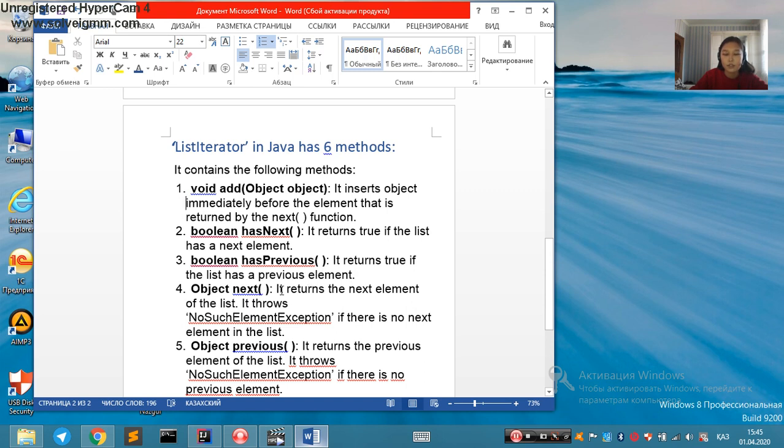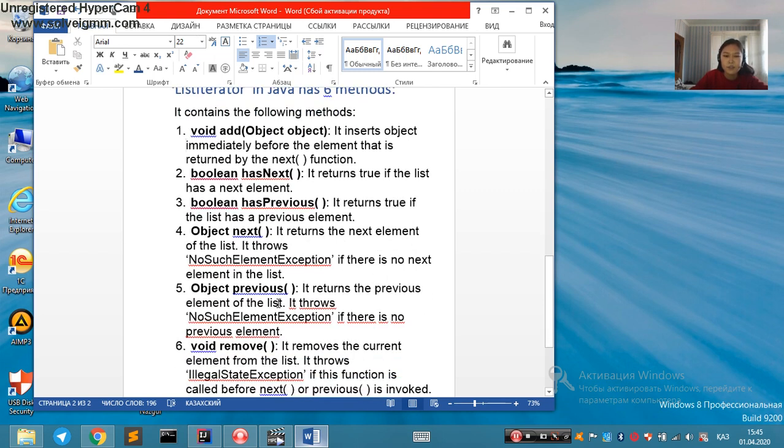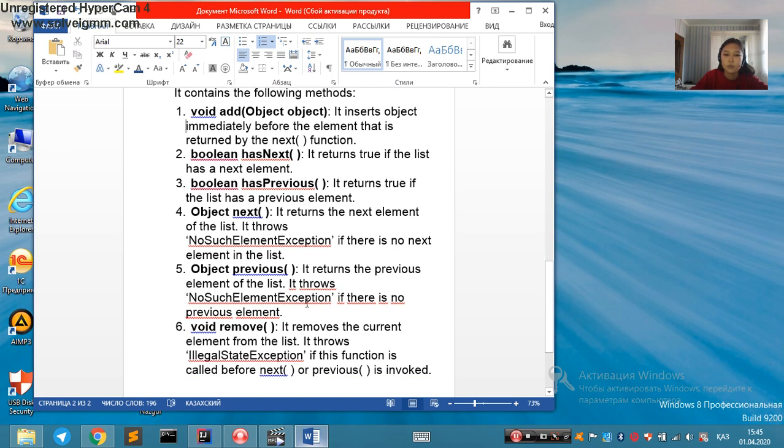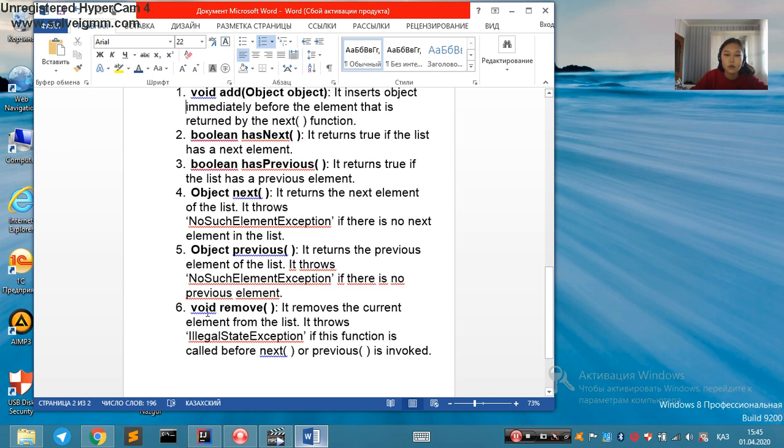Fourth, object next. It returns the next element of the list. It throws NoSuchElementException if there is no next element in the list. Fifth, object previous. It returns the previous element of the list. It throws NoSuchElementException if there is no previous element. And the last one, sixth, void remove. It removes the current element from the list. It throws IllegalStateException if this function is called before next or previous is invoked.